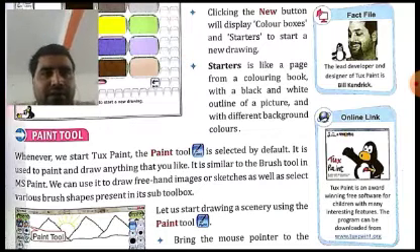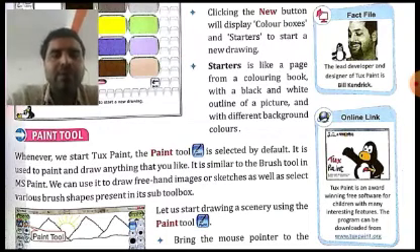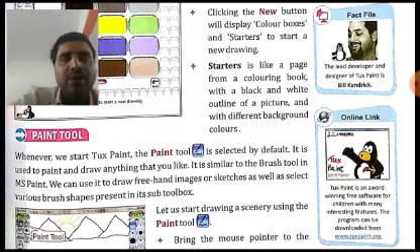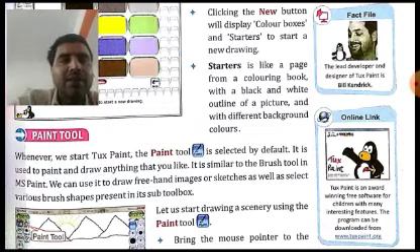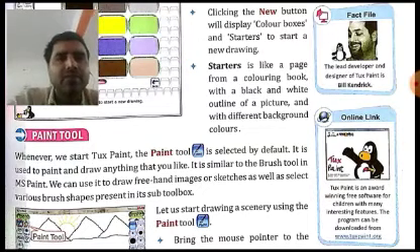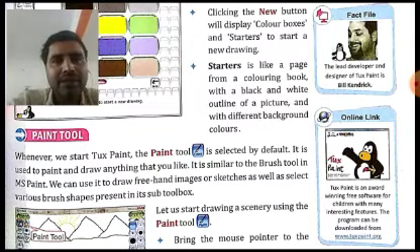Now we start the different tools which are available for us. First of all, the paint tool is there. Whenever we start Tux Paint, the paint tool is selected by default. By default means that as soon as you start Tux Paint, it is automatically selected. You don't have to select it when you start the software.